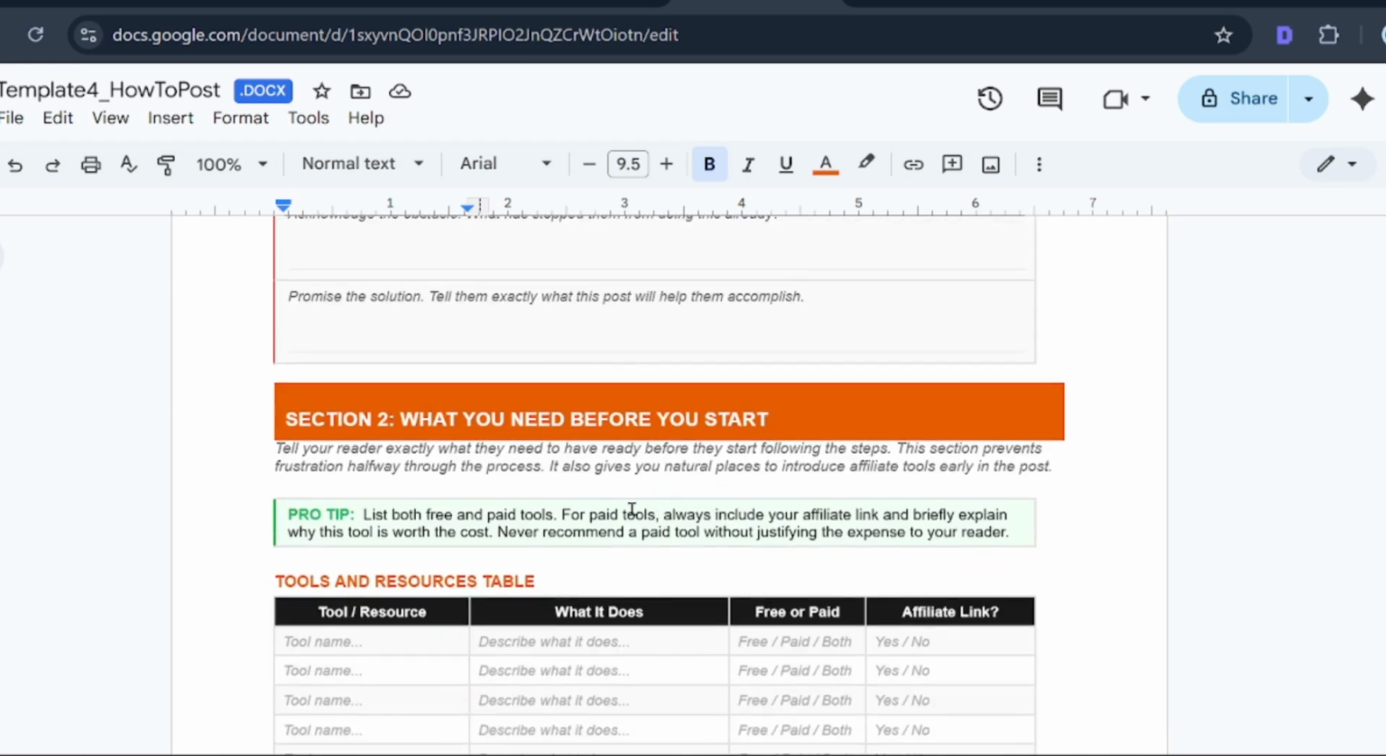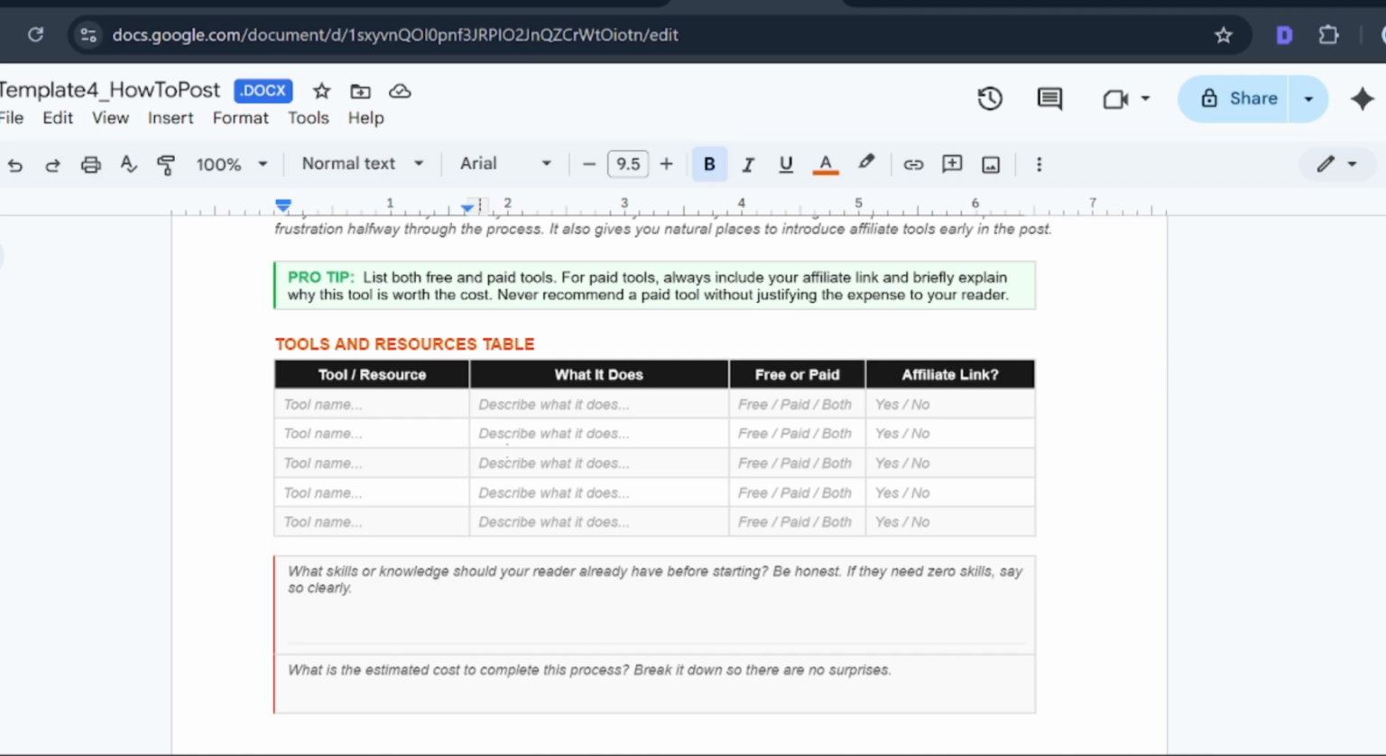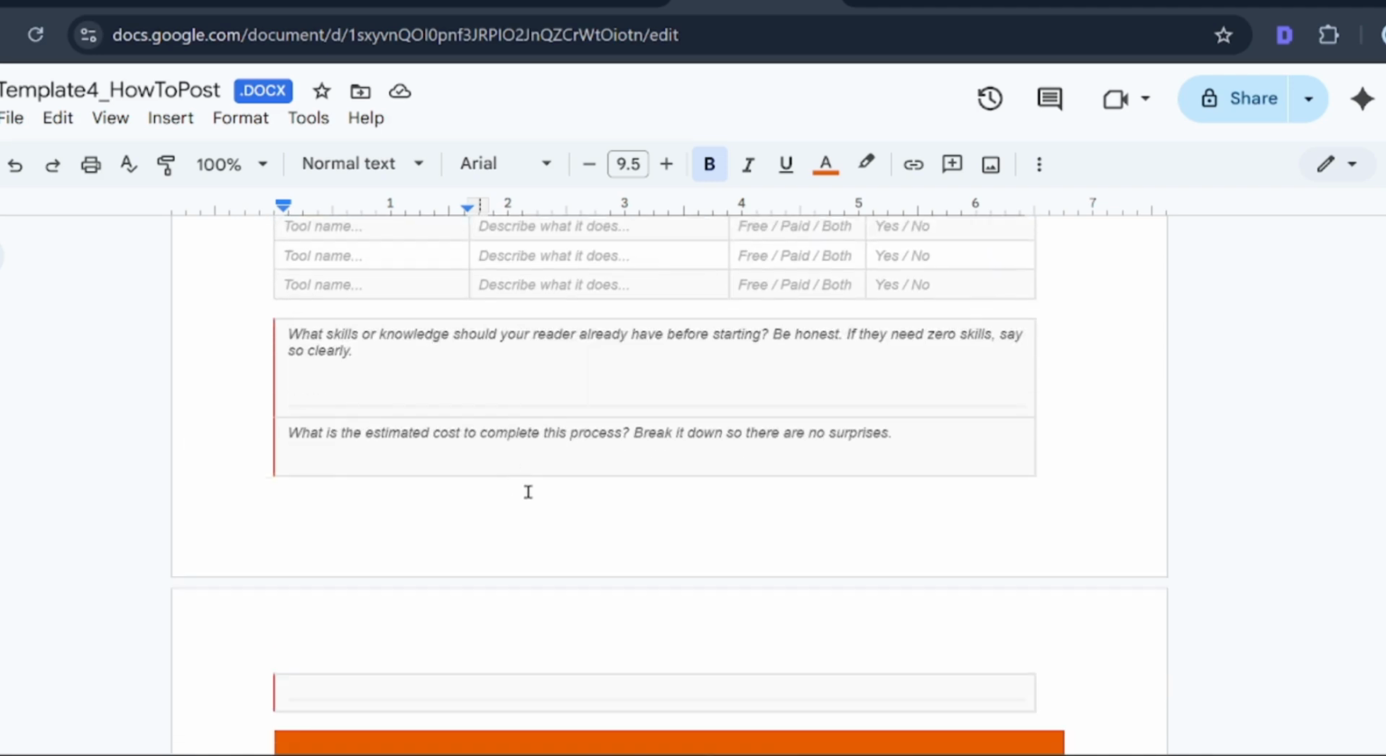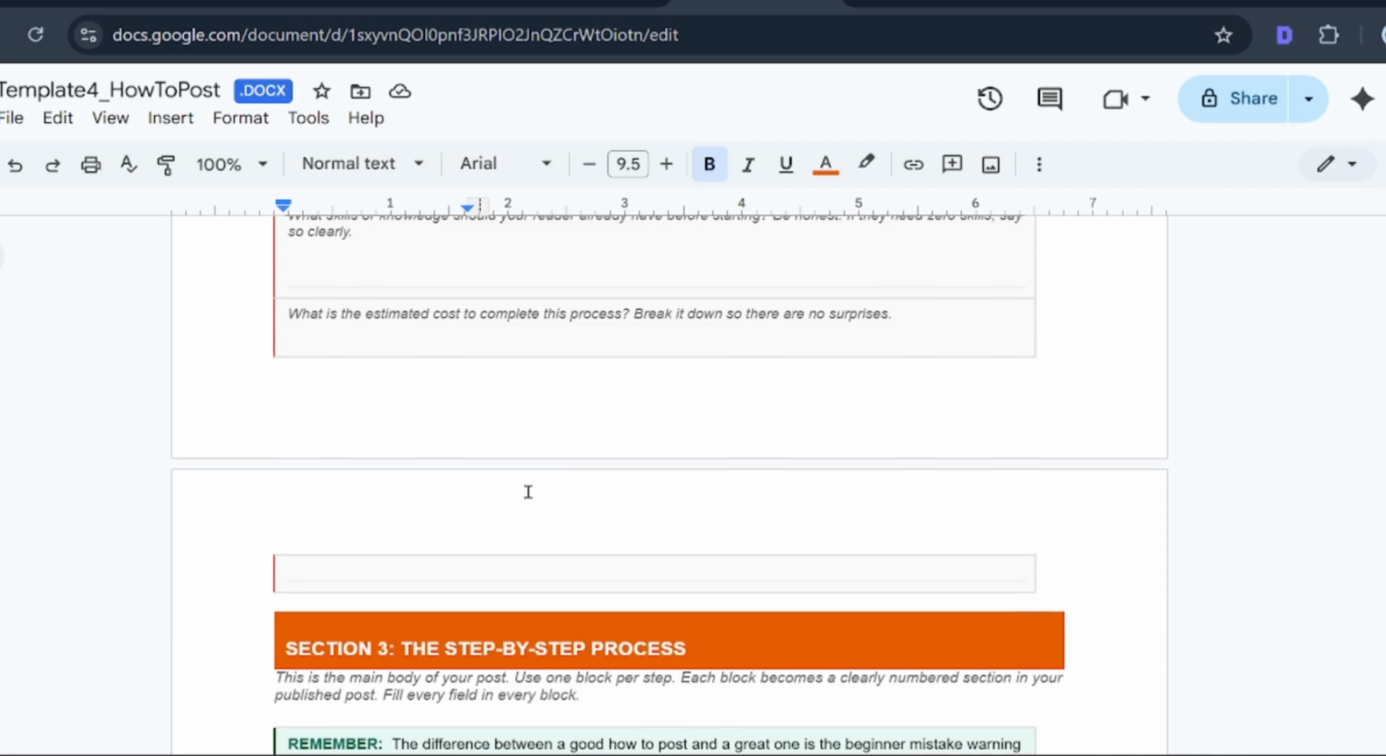Okay, so as you go, then you go to what you need before you start, something like that. Okay, this is something that I have created myself, and I'm just using this to show you how to create this kind of blog post.